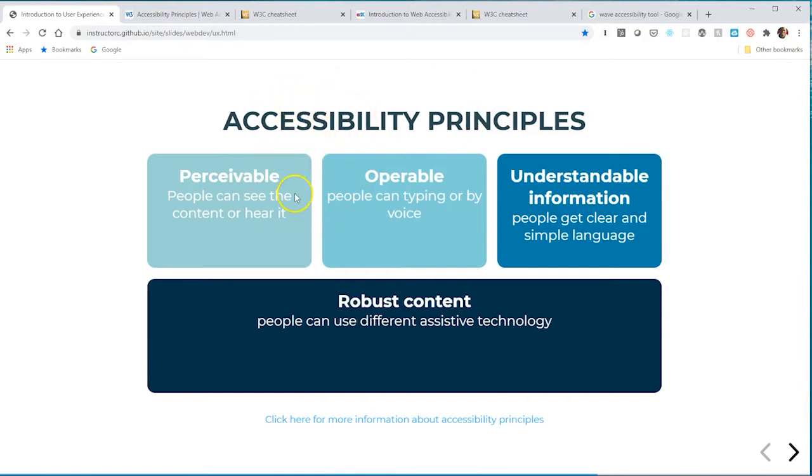And you'll see that the goal of accessibility, or some of the principles that we want to follow, are these four that you see on the screen. That our application is perceivable, people can see and hear the content that we're sharing on our website, and that it's operable. People can type, or they can use voice, and so they can input information. It's understandable and it's robust, right?